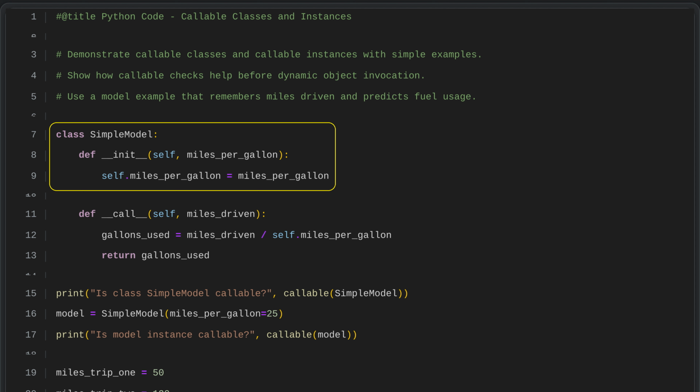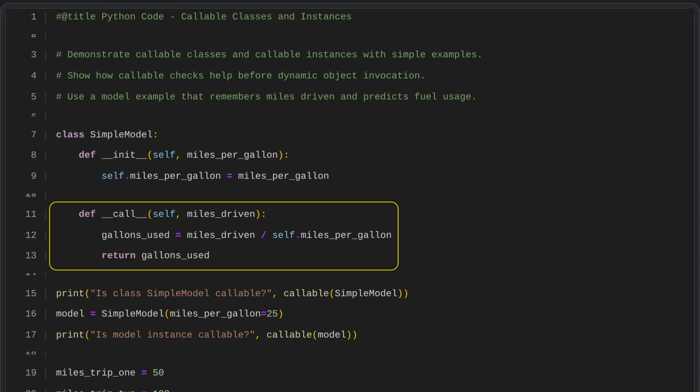With this setup, the class can later use that stored value to calculate fuel usage based on how many miles are driven. This class defines a call method so that an object of the class can be used like a function. When you call the object and pass in the number of miles driven, it divides that value by the miles per gallon attribute. The result is the number of gallons used. This provides a quick way to estimate fuel usage from the miles driven.